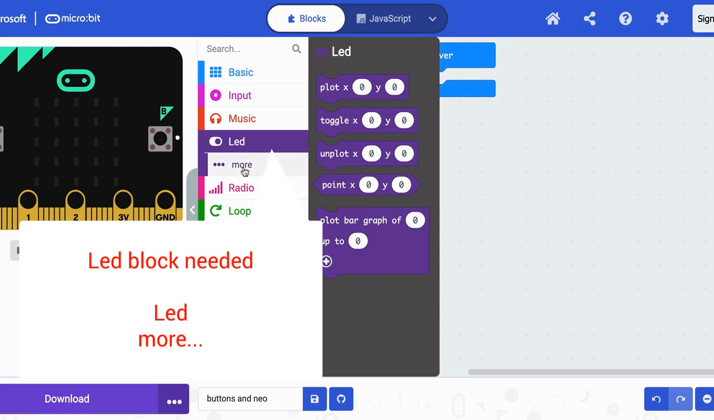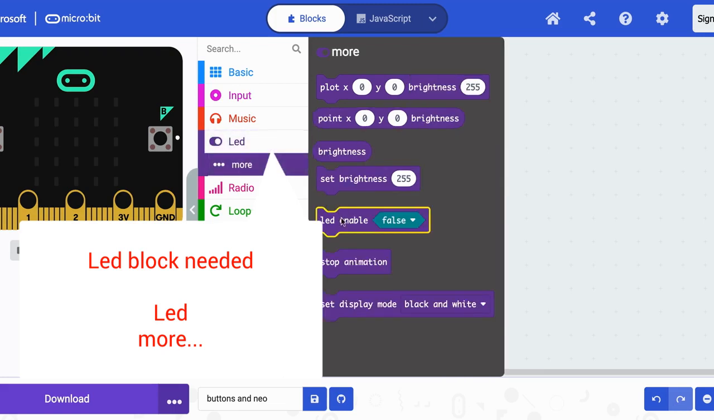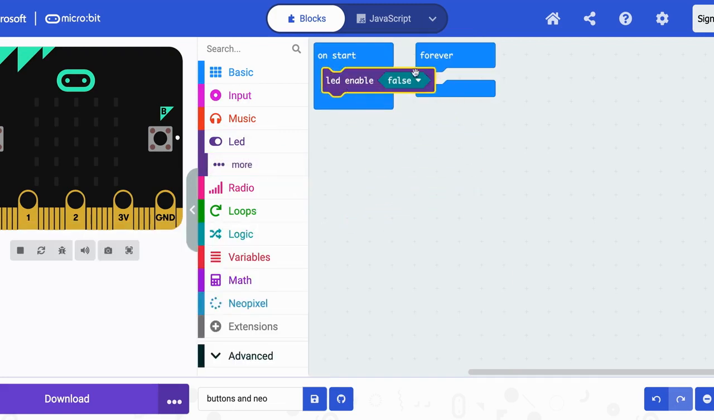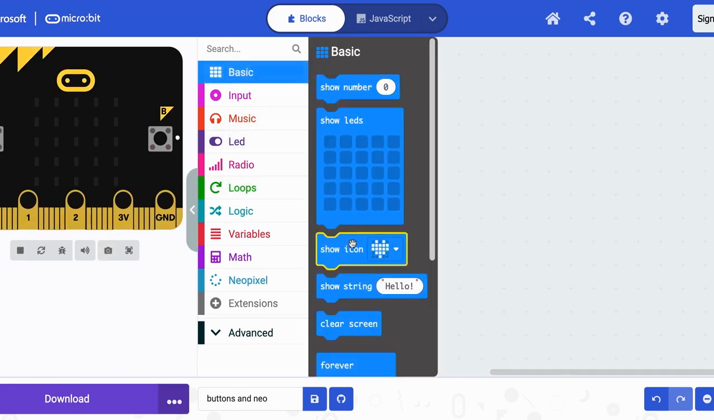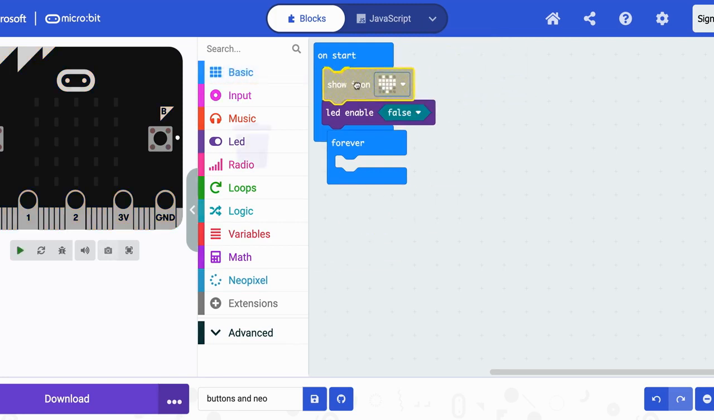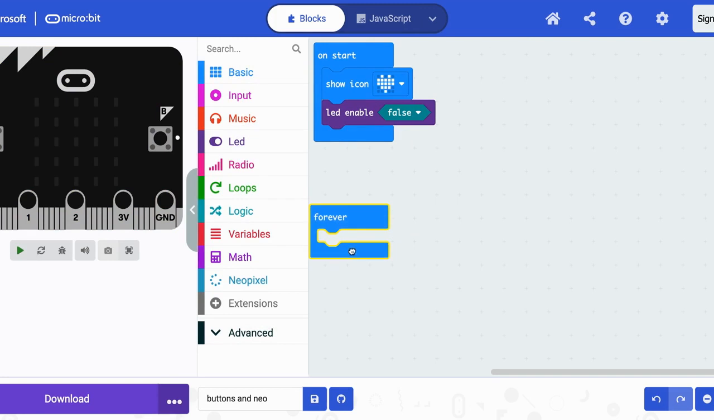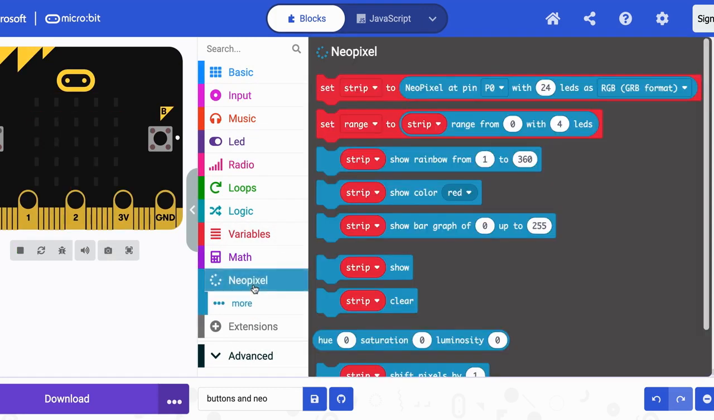And what it's going to do is we're going to find this block that says LED enable false, meaning false, do not enable the LEDs. And what that does is it frees up a bunch of pins on your extension board to be able to use. So we're going to go ahead and do some basic coding. We're going to set up the icon to make sure that it got downloaded. That'll, of course, go away as soon as you disable the LEDs.